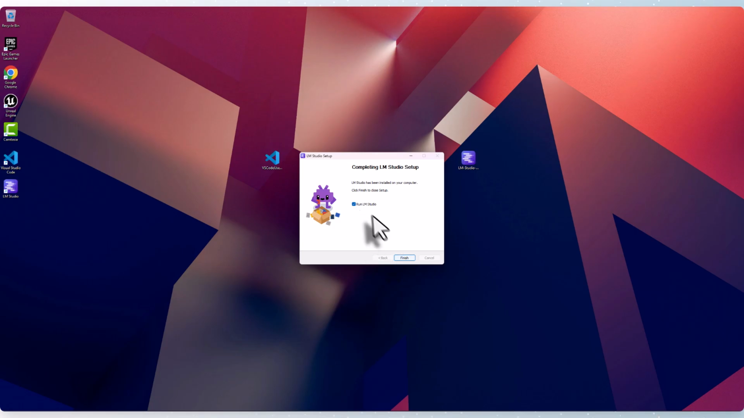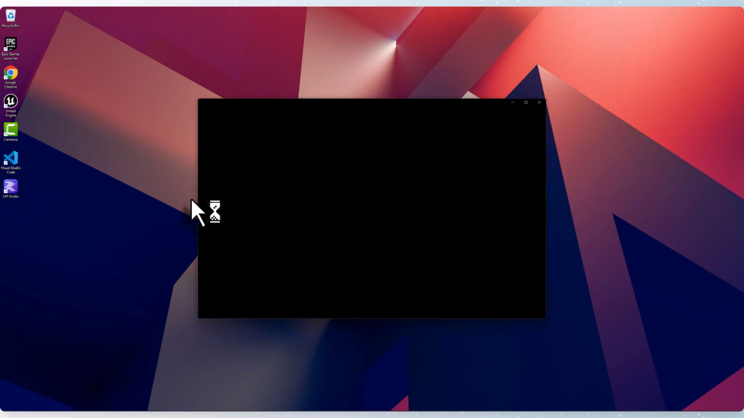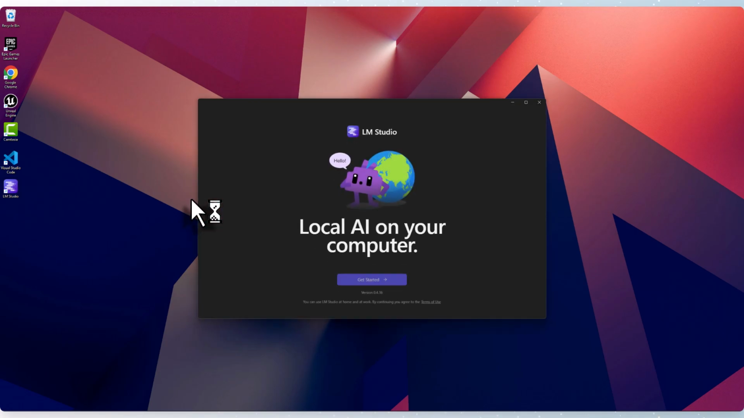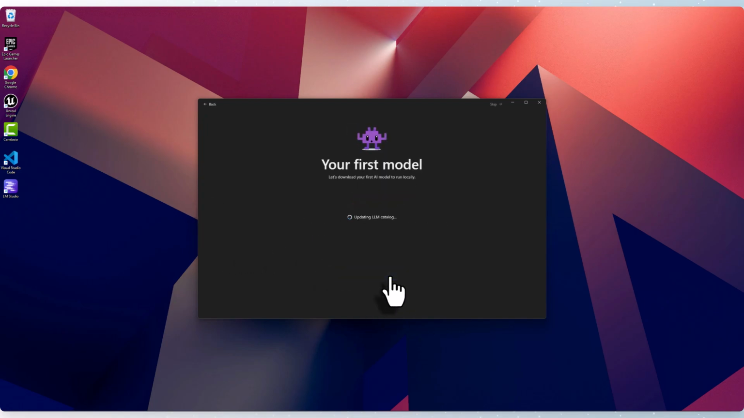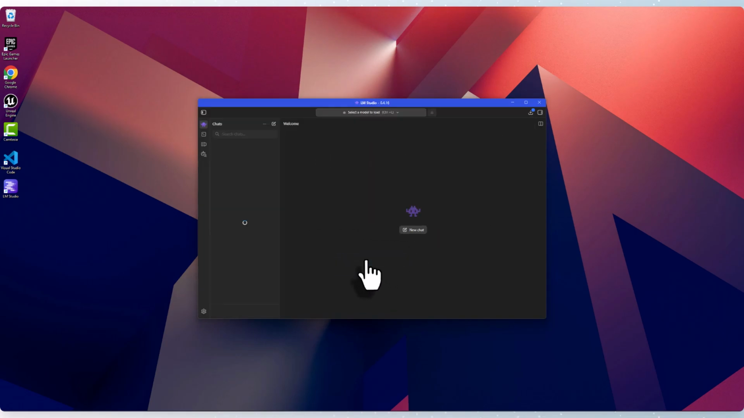Okay, now I'll take this one, load this, and remove those. And let's go here to LM Studio. Get started. Okay, press the skip button. Turn on developer mode. Yes. Continue to LM Studio.